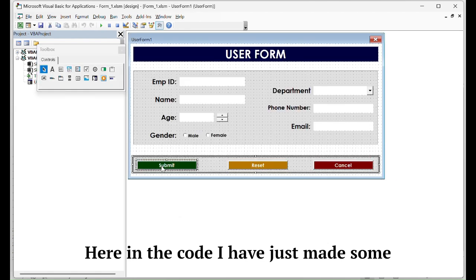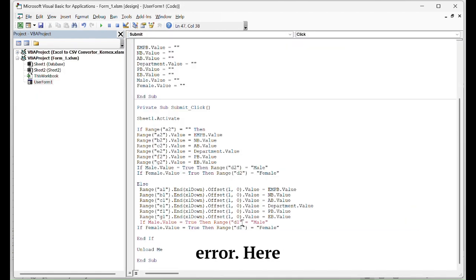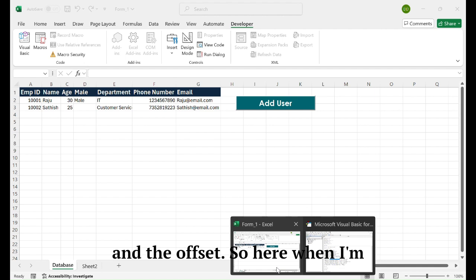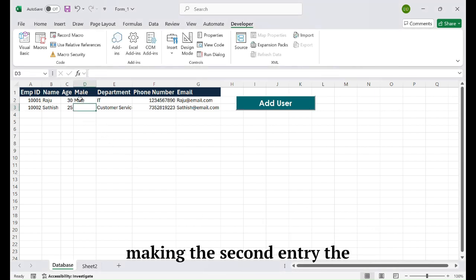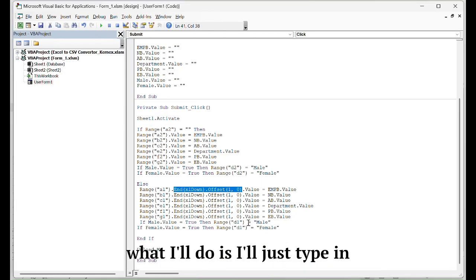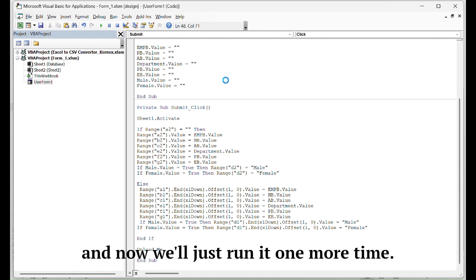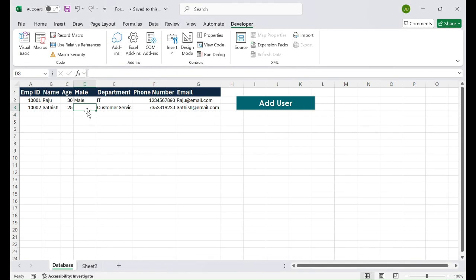Here in the code I've just made some error. I didn't add the End xlDown and the Offset. So when I'm making the second entry, the gender cell is empty. So what I'll do is I'll just type in here equal to, I'll just paste it, and now we'll just run it one more time.